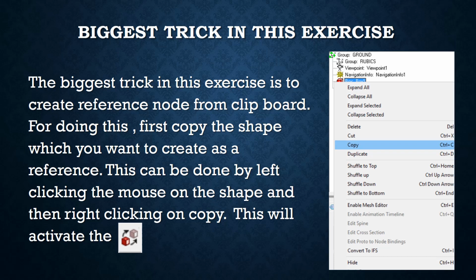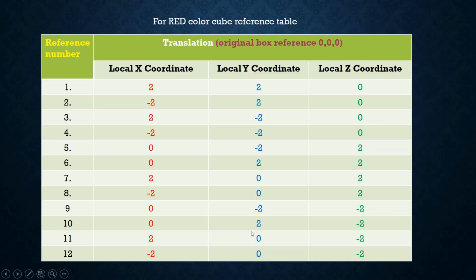The biggest trick in this exercise is to make use of the reference node from the clipboard. For that, you have to first copy the shape that you want to create the reference of. Then this particular button will get activated. Otherwise, it will be inactive. So that is the biggest problem. You have to keep in mind that you have to make a copy. So you just click on the object. Here I have clicked on the box, then made a copy, and then this gets activated, and then you can create a reference. So there will be two boxes in the Rubik's Cube.